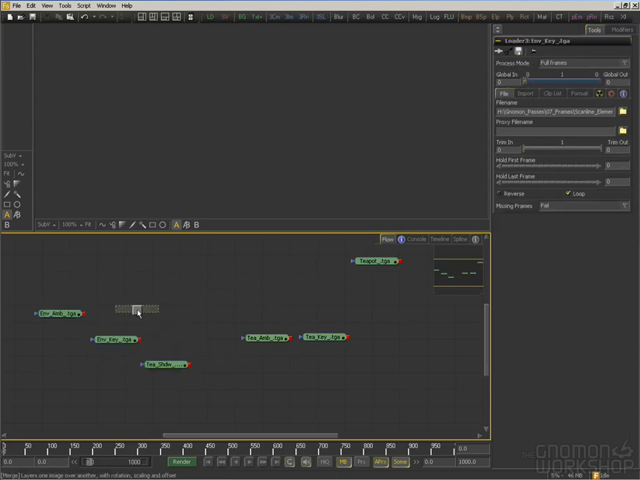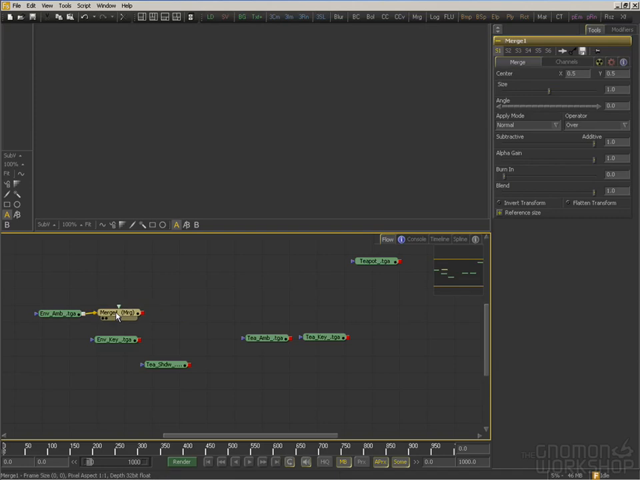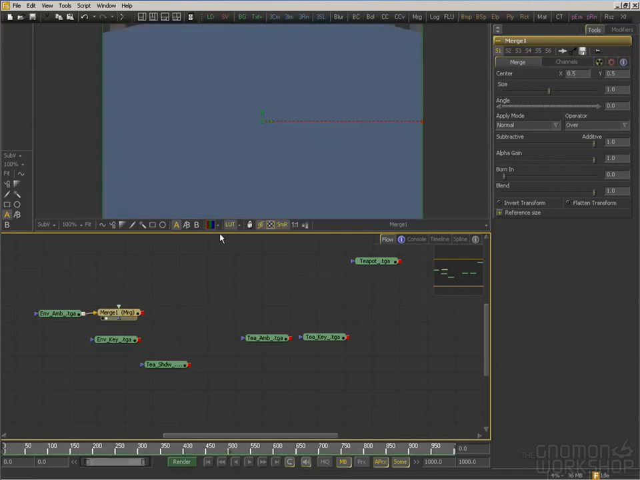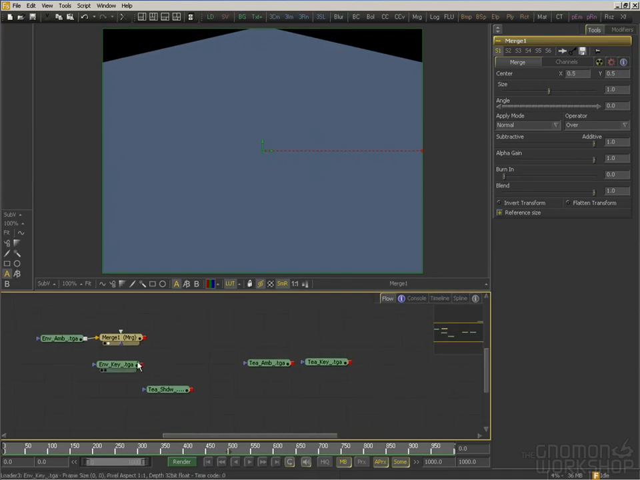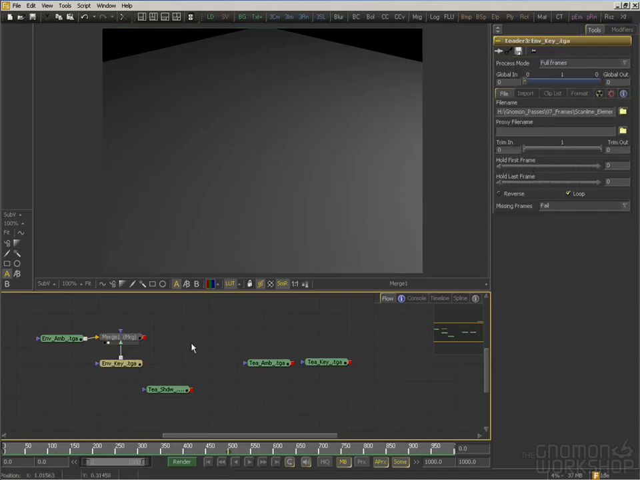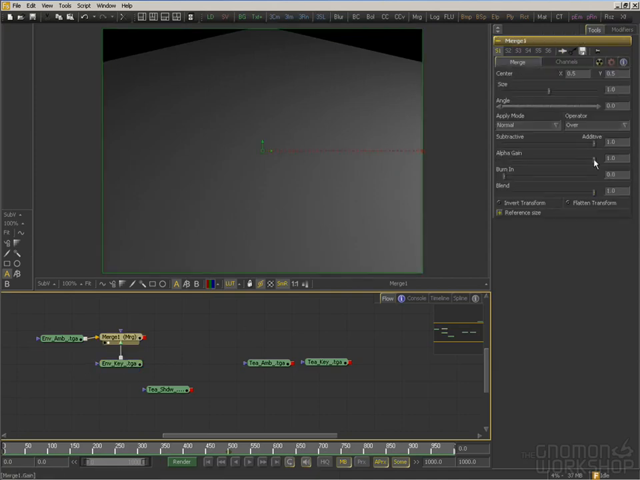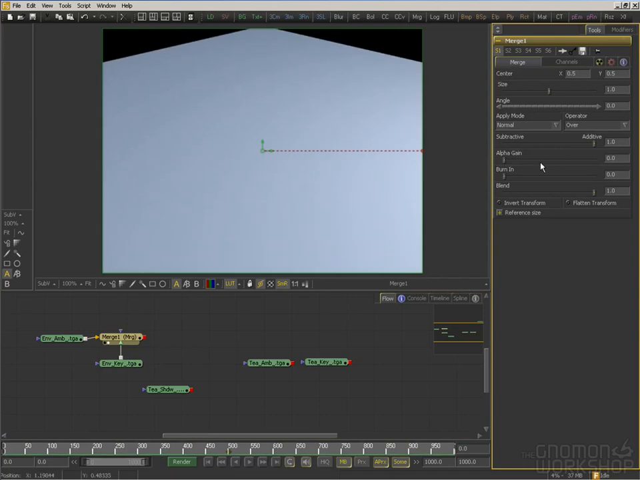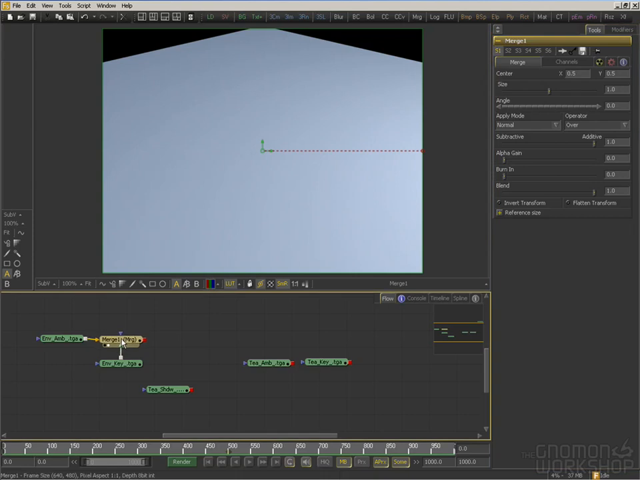So let's start with a merge, and here's our ambient pass for the environment. We'll put the key on, and lighting passes are also going to be additive, just like speculars and reflections. All you do is turn the alpha gain down, make it additive. So that's how you combine lighting passes together.